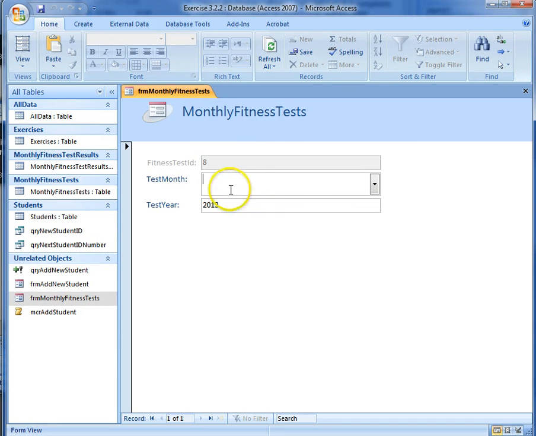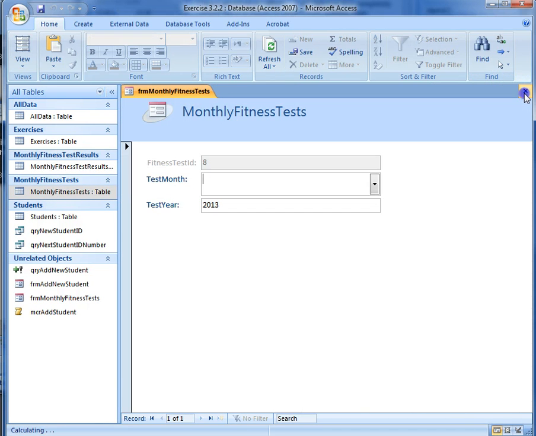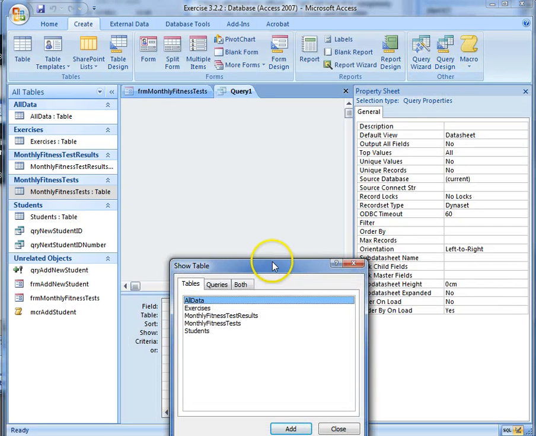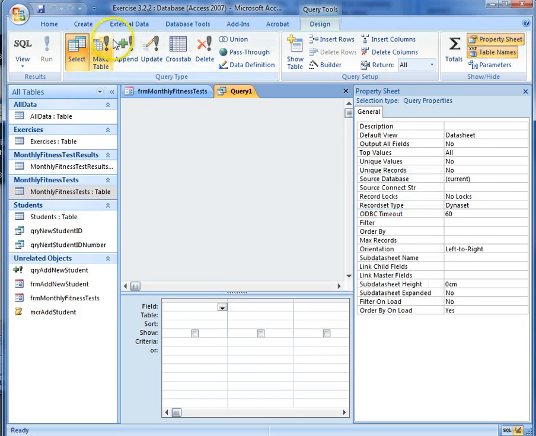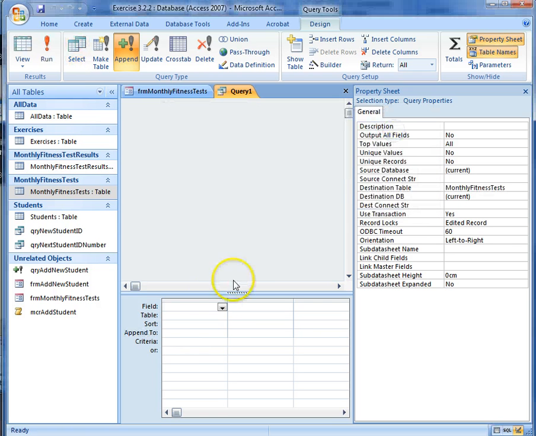This next video is going to show how to append a monthly test result, so all the data that's on this form, into a monthly fitness test table. So it works very similar to the append students query, so we're going to create a new query, and this time I'm just going to close, change it to append, and we want to append to the monthly fitness tests.